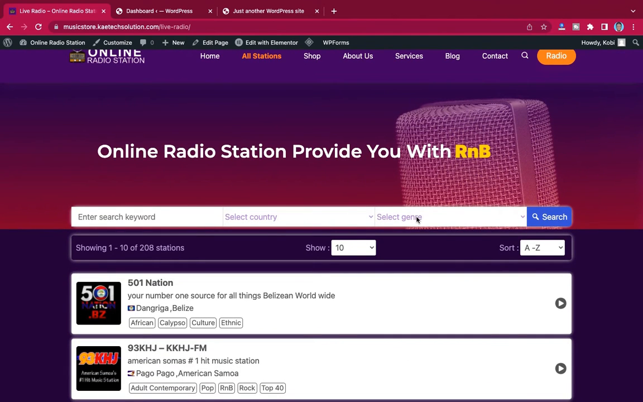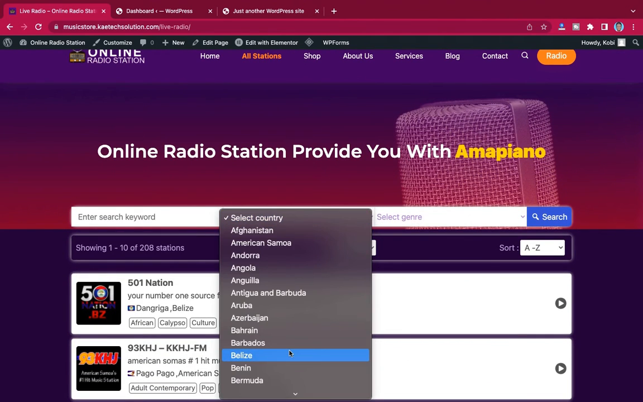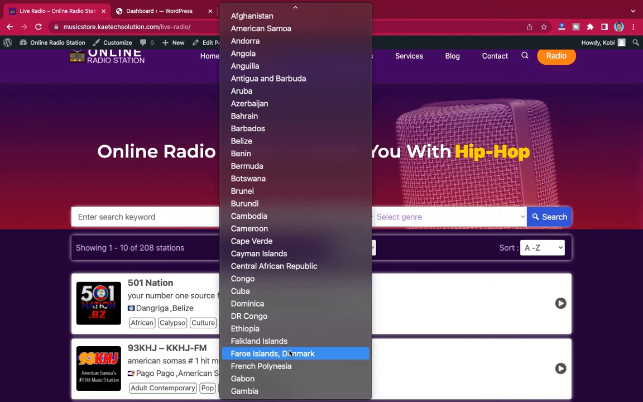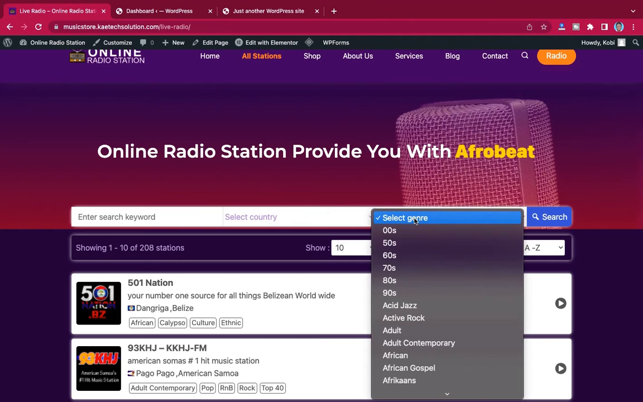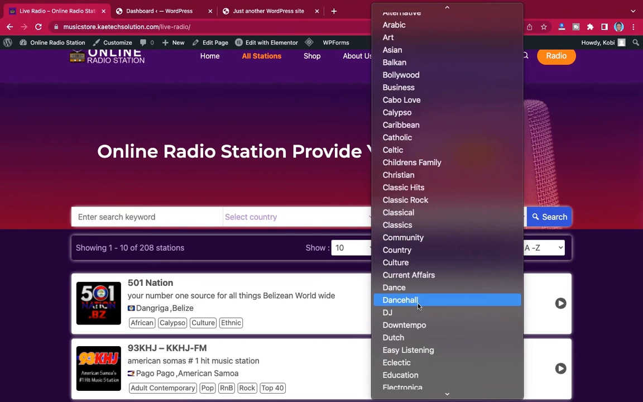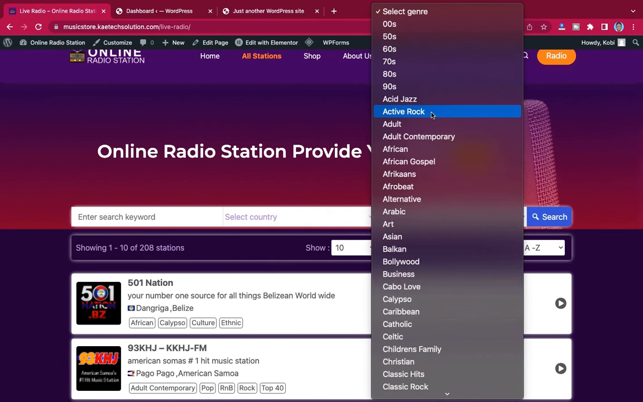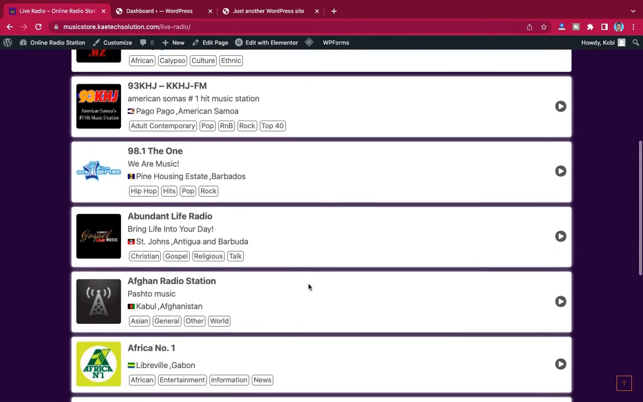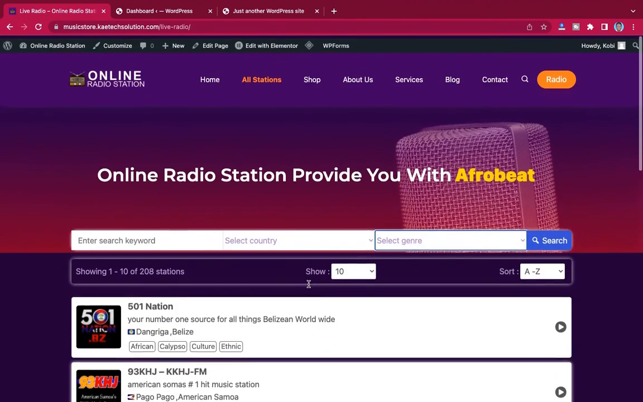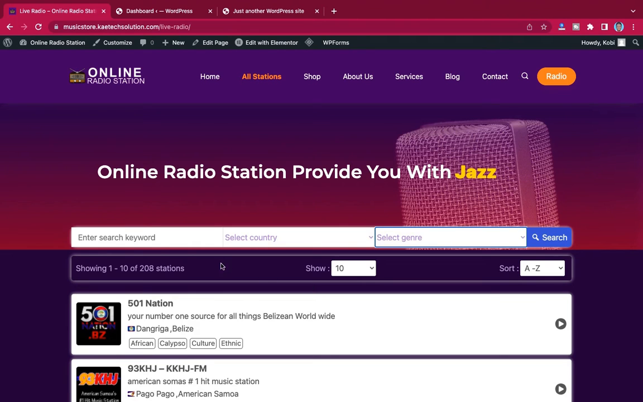You can select from country. The number of countries that you import will be here, and you can also select from genre, the kind of genre that you want. Any kind of radio that you want, you see it over here. So these are basically radio stations that you'll be able to import, or integrate, into your website.